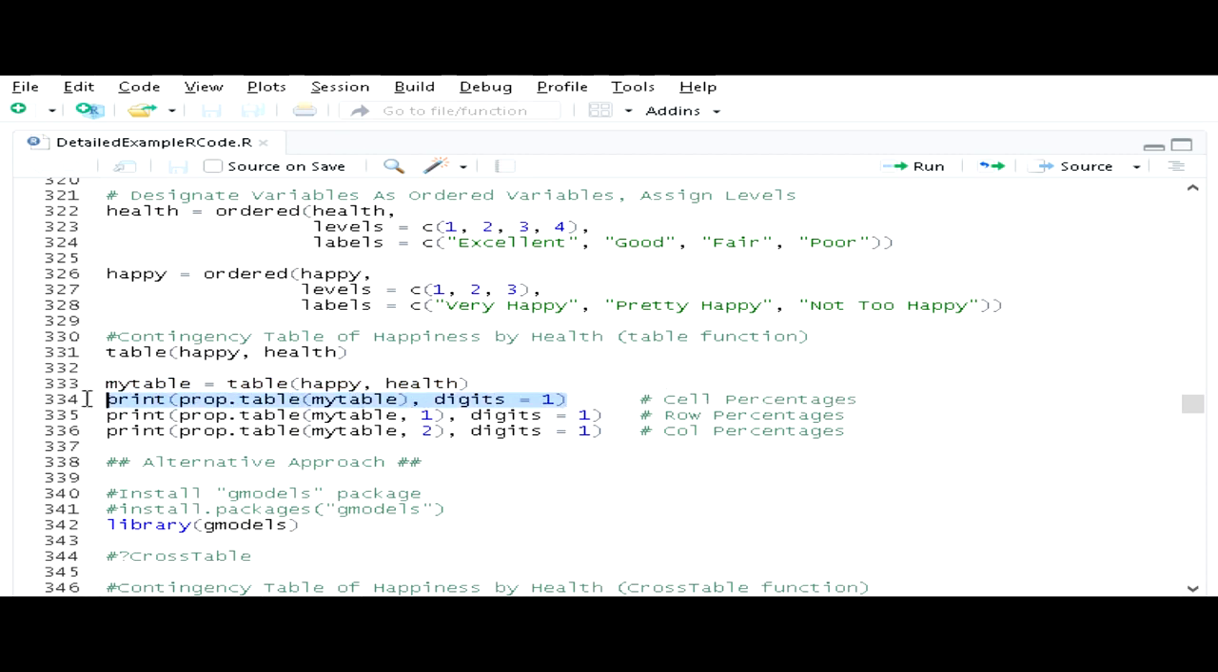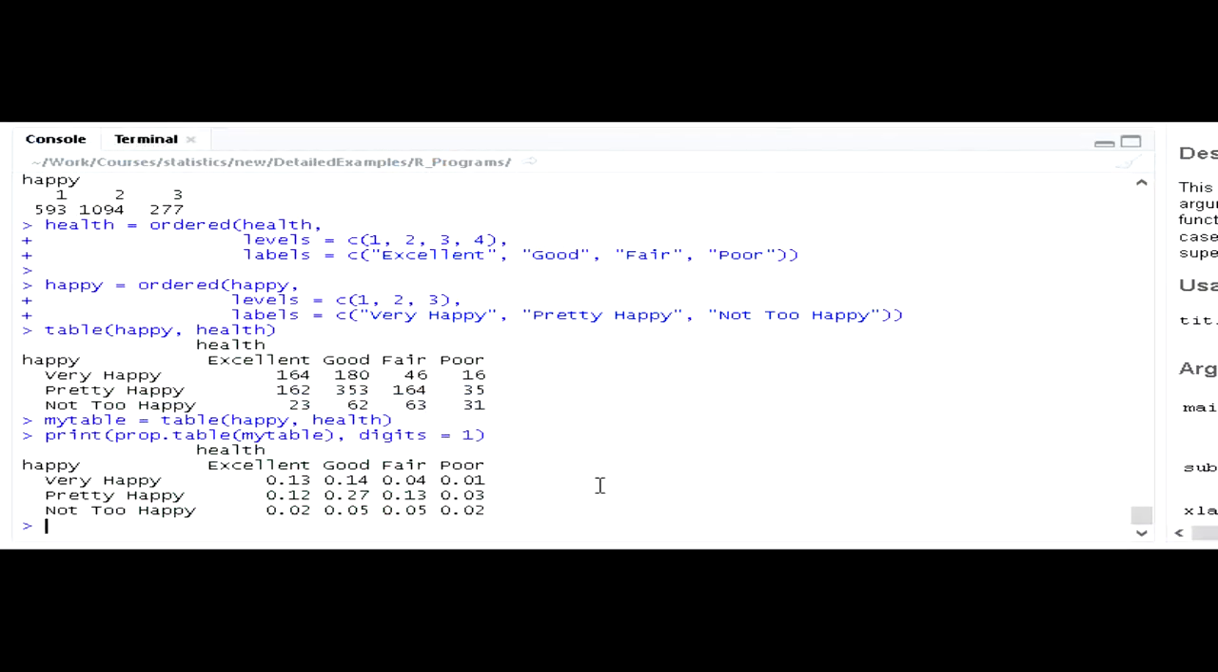And so if I run this and I print it showing only one digit, and I go back to my output window, now I've got the cell percentages, actually the proportions. Right, so about 13% of people in this data set indicate that they're in excellent health and they're very happy. 2% say that they're in poor health and not too happy.